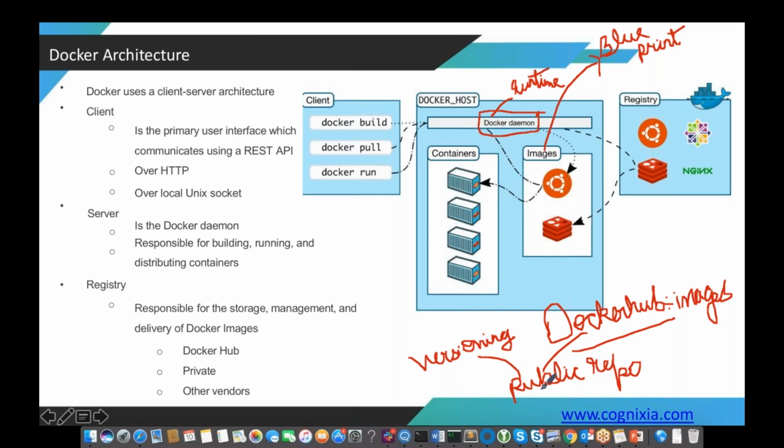Now, this is a public repository. But if you are running in your own organization, you can create a private repository as well, which is going to run on your server only.